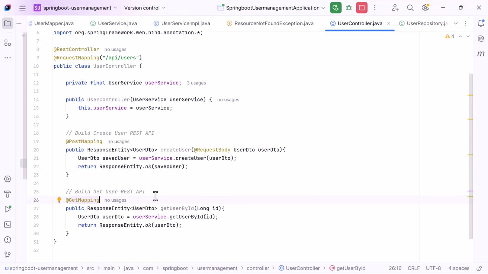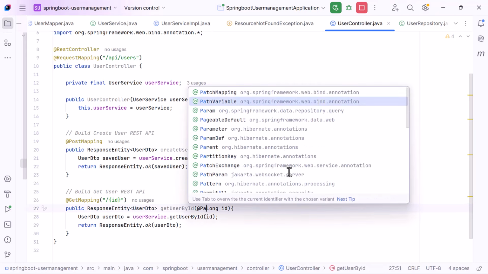Next, let us pass ID to this GetMapping annotation. So here within double quotes, slash, within curly braces, just pass ID. This ID is basically a template variable, and we have to bind the value of this template variable to this method argument. In order to do that, we can use the @PathVariable annotation over here.